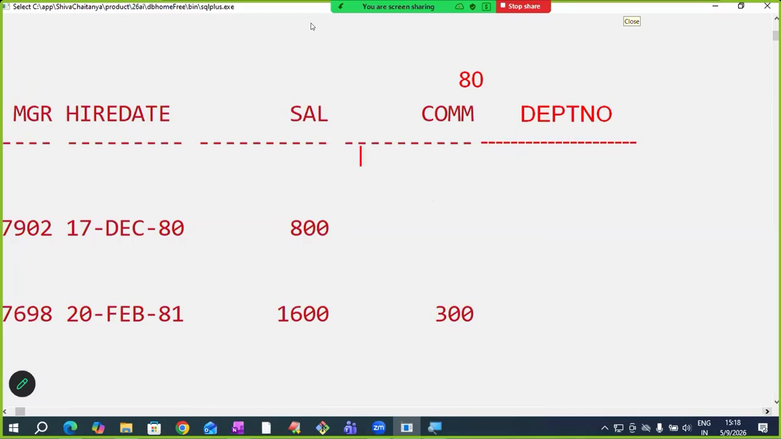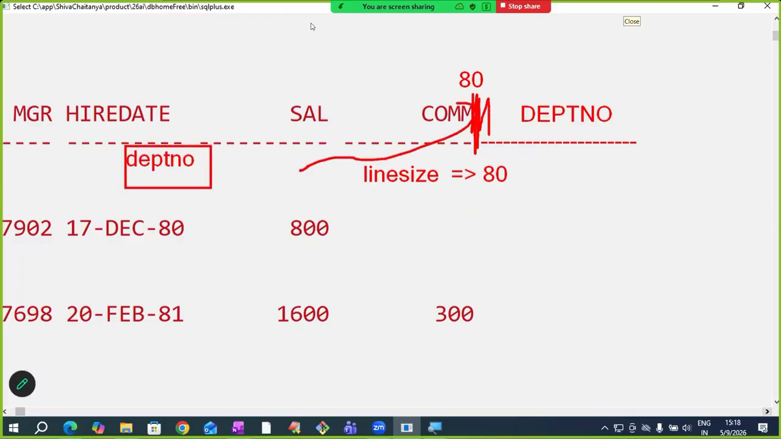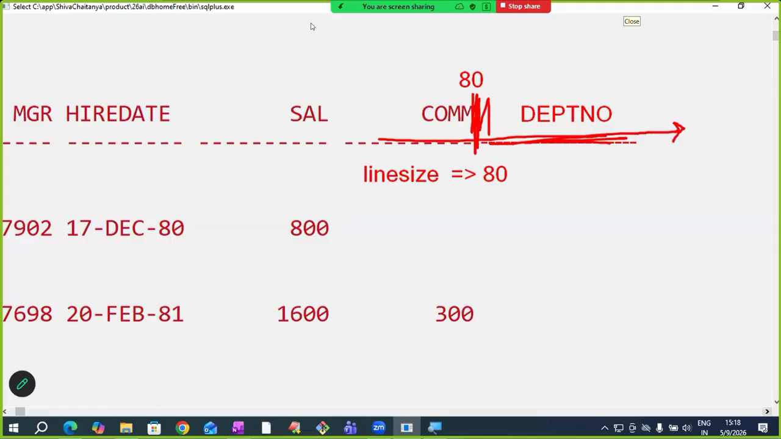Are you understanding? As of now, what's the line size? 80. Because 80 size is over, the department number, 8th column heading, is displayed in the next line. But my requirement is to get the 8th column in the same line. To get it in the same line, what do we have to do? We have to increase the line size.